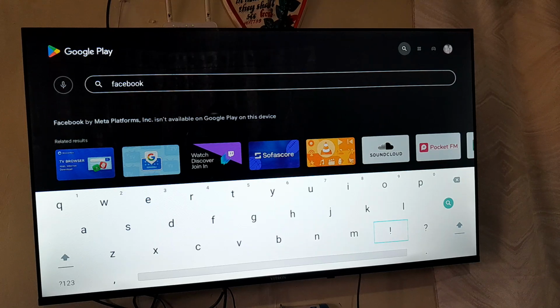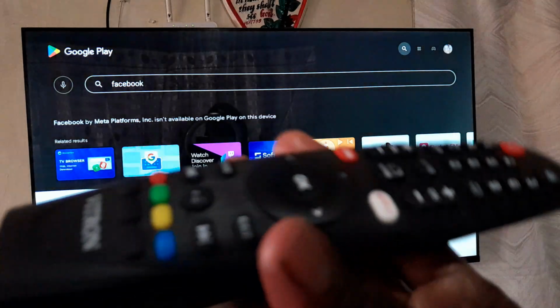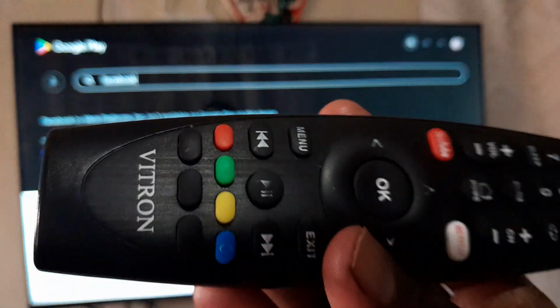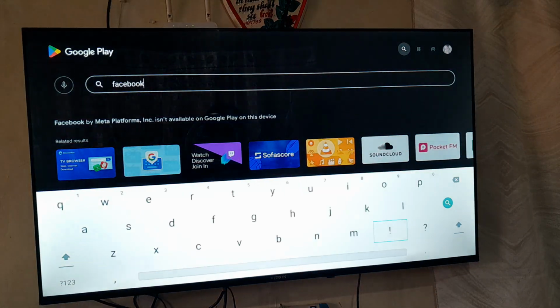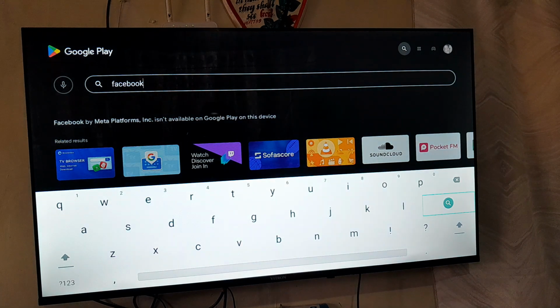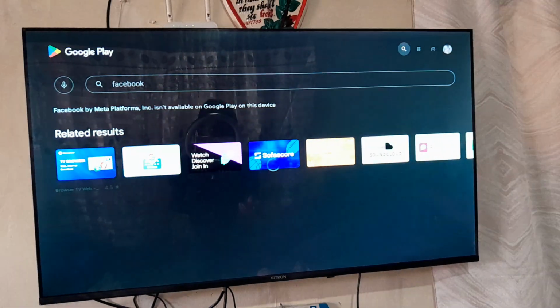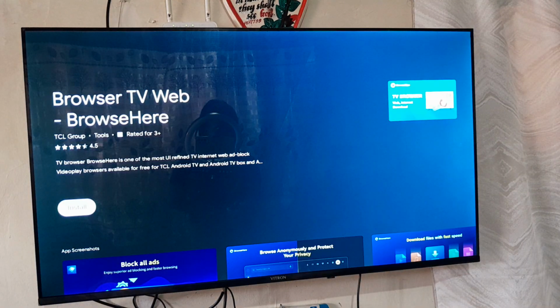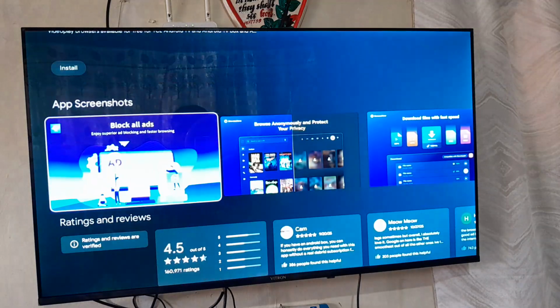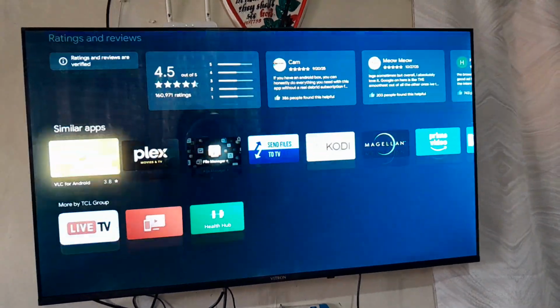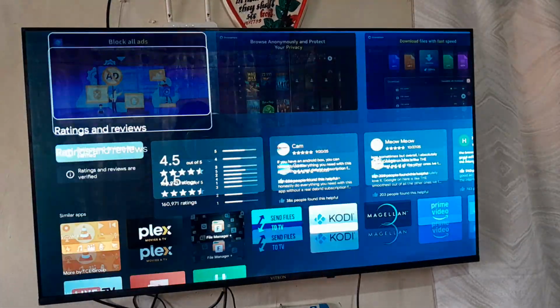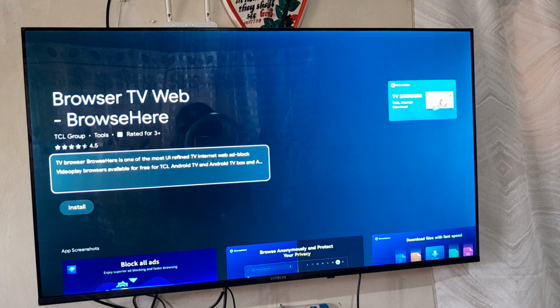I'm using a remote. This remote can help you control everything. It's just like using a smartphone, right? So you go there where there is an arrow of search, and you search. You can see there browser TV web. Unfortunately, it has shown that we have to use a browser TV web so that we can download.